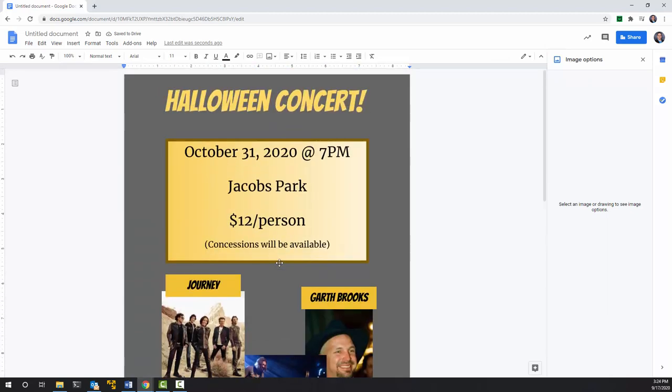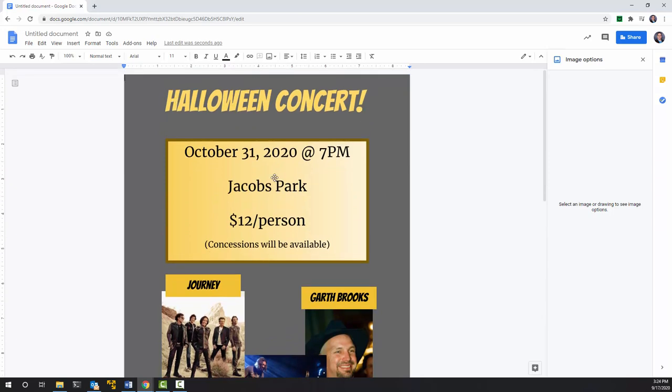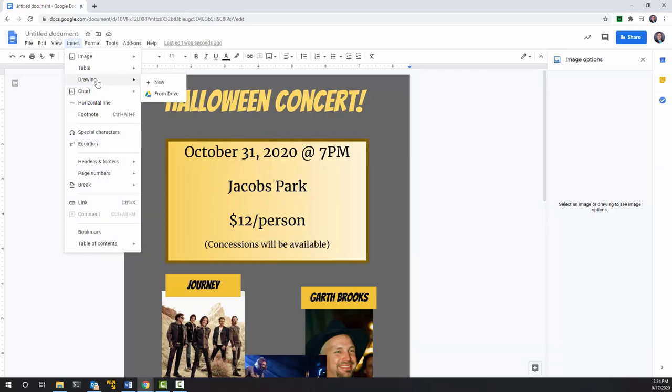And that's pretty much it. If you want to make a flyer and be able to drag some stuff around and place things on the screen, the trick is you're going to use your Drawing, New.